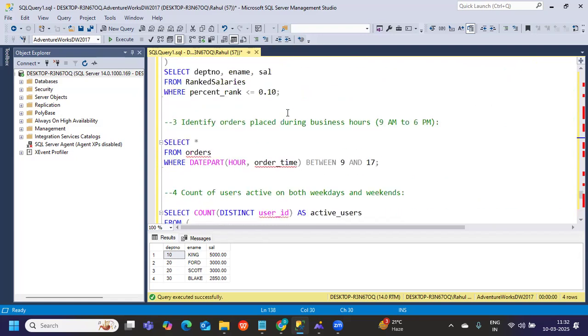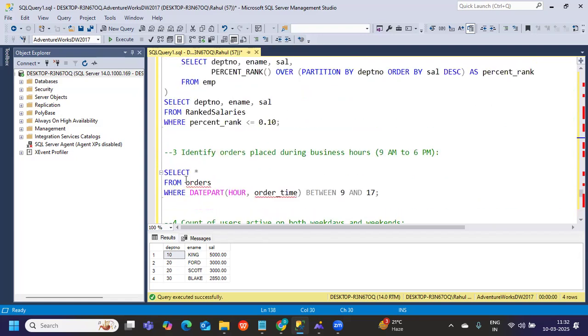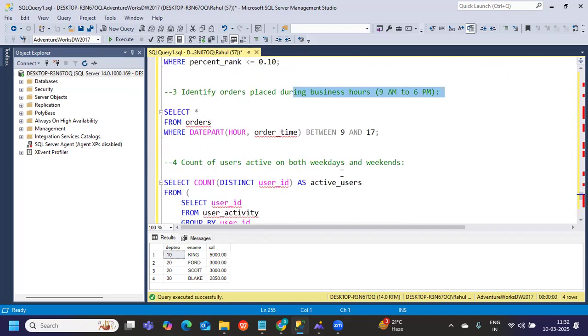Okay. So next is identify the orders placed during business hours. I want to find out how many orders were placed during business hours. Very important and very tricky question. Simple. Select star from table name, date part of hours I'm taking, and my order time. I want to find out the time in which order was placed. That should be between 9 and 17.